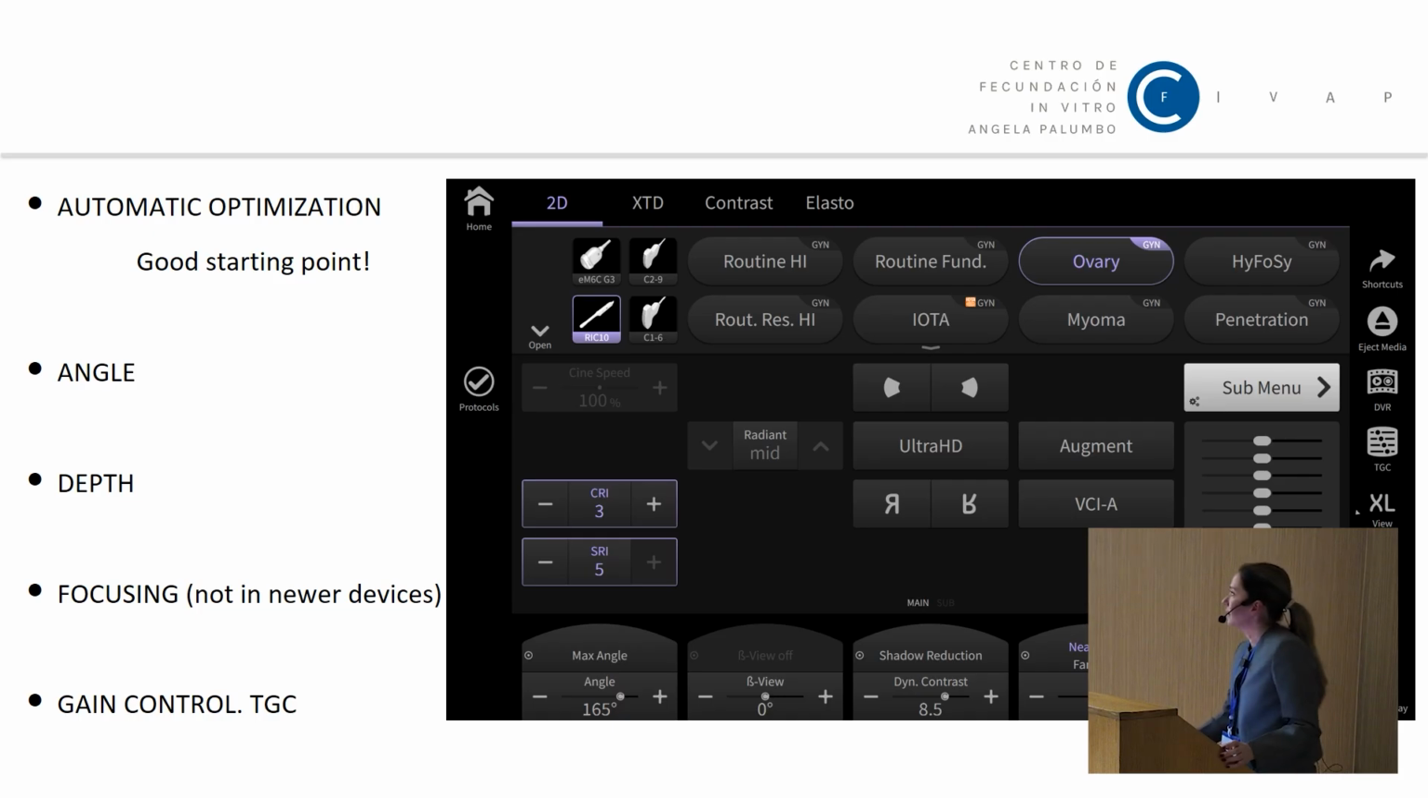Then we have the angle. By adjusting the angle to the region of interest, we are going to increase temporal resolution, as I said. Then we have the depth. Remember that the region of interest has to be placed in the center of the screen. And the focus, not in the newer devices, as I said: put the focal plane at the point where you want the maximum resolution.